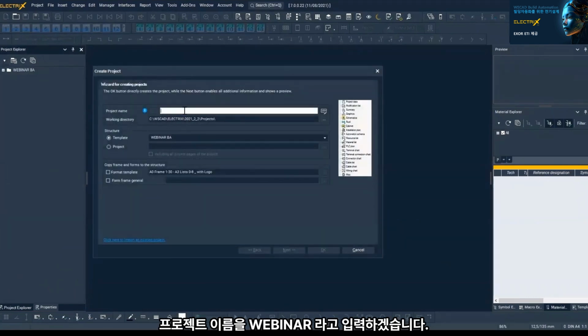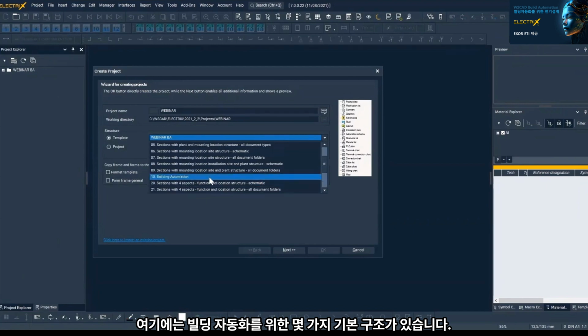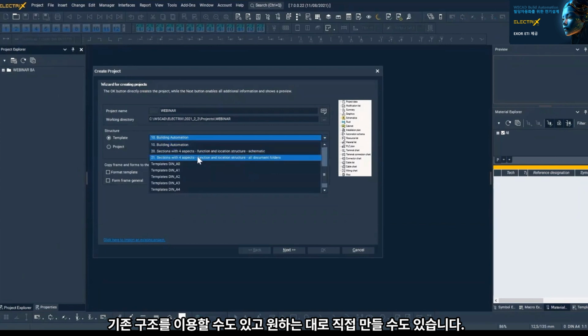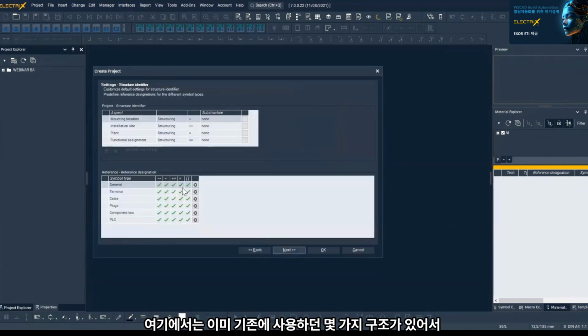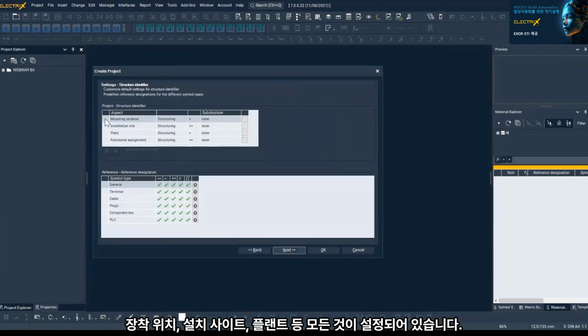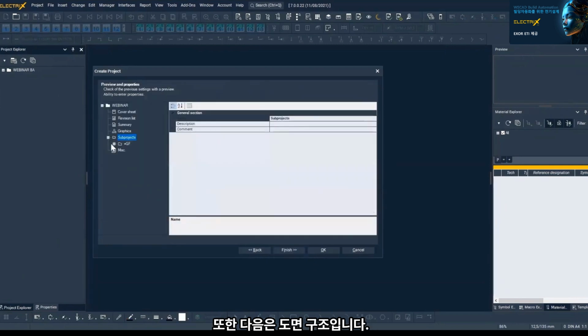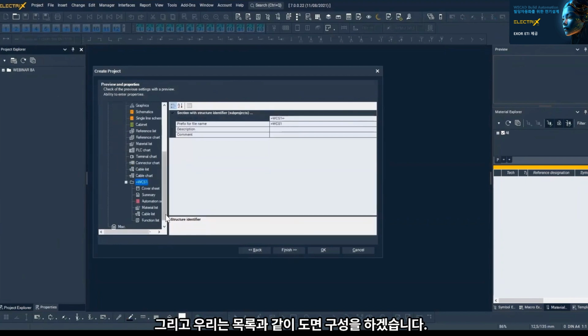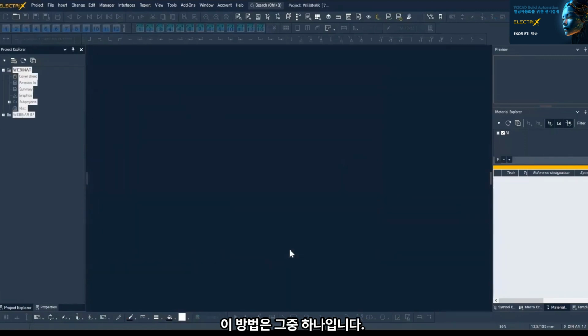So the project name would be a webinar, let's say. And okay, there's a structure template. We already have by default some structures for building automation. We have some structures, and we can also create our own, whatever we want to have. Here's mounting location, installation, site plan, everything is set. So we don't need to do anything. The structure is like this right now. We just decided to work this way. There are many ways to work, and this is one of them.